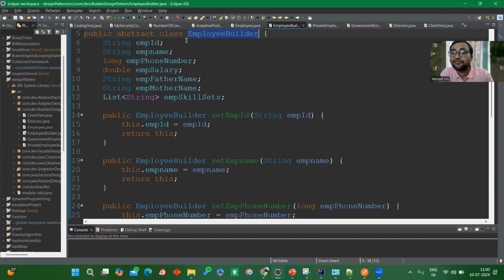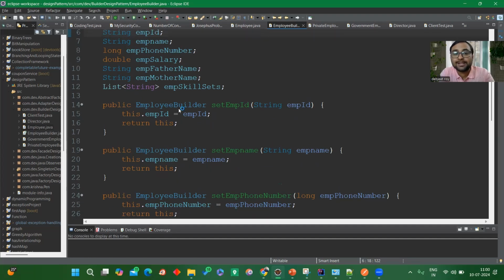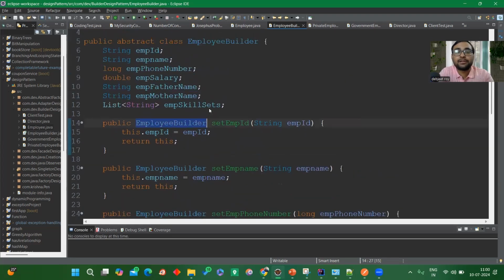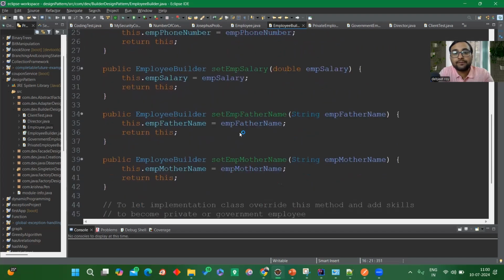We have the same fields which we have in the employee class: employee ID, name, phone number, salary, and then we are setting those up. Here you can see we are returning employee builder type. Similar to StringBuilder, where append and insert return StringBuilder type, here we return employee builder type data. So it will return the same class type data, which helps in constructing the object. We pass employee ID, set it and return it back. Then in a similar way, we set all the fields.